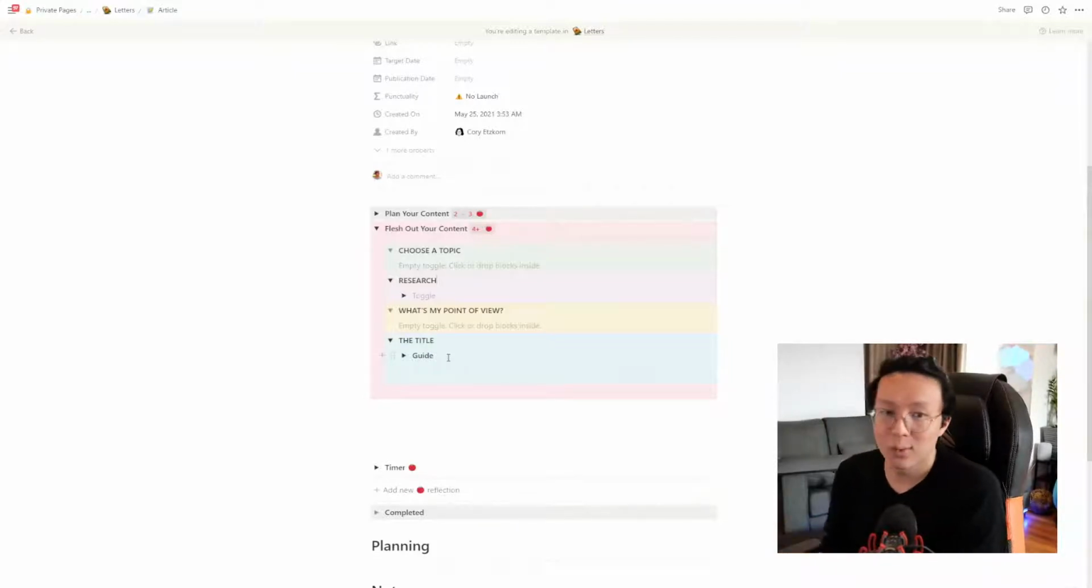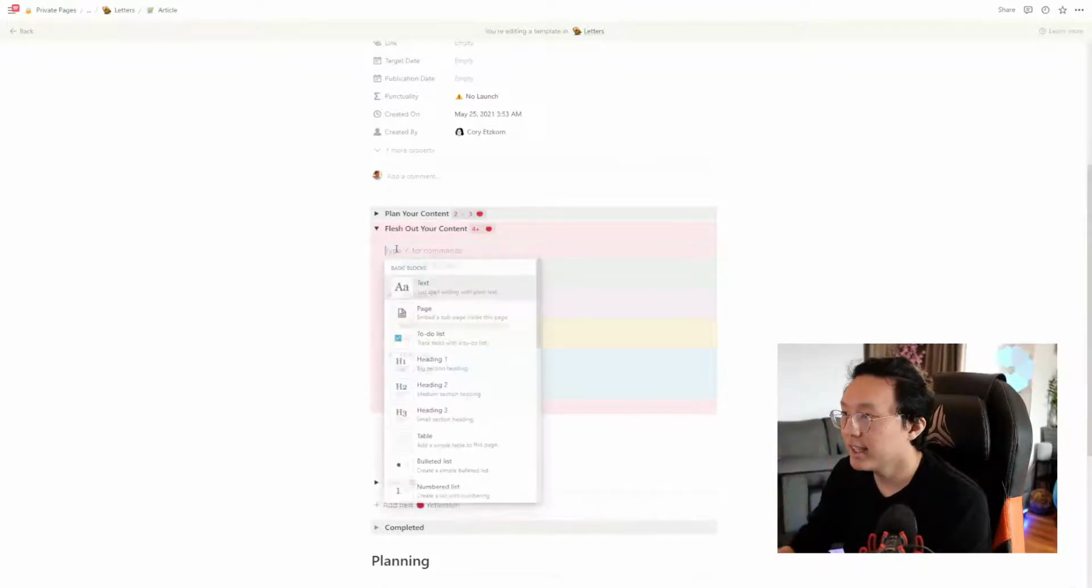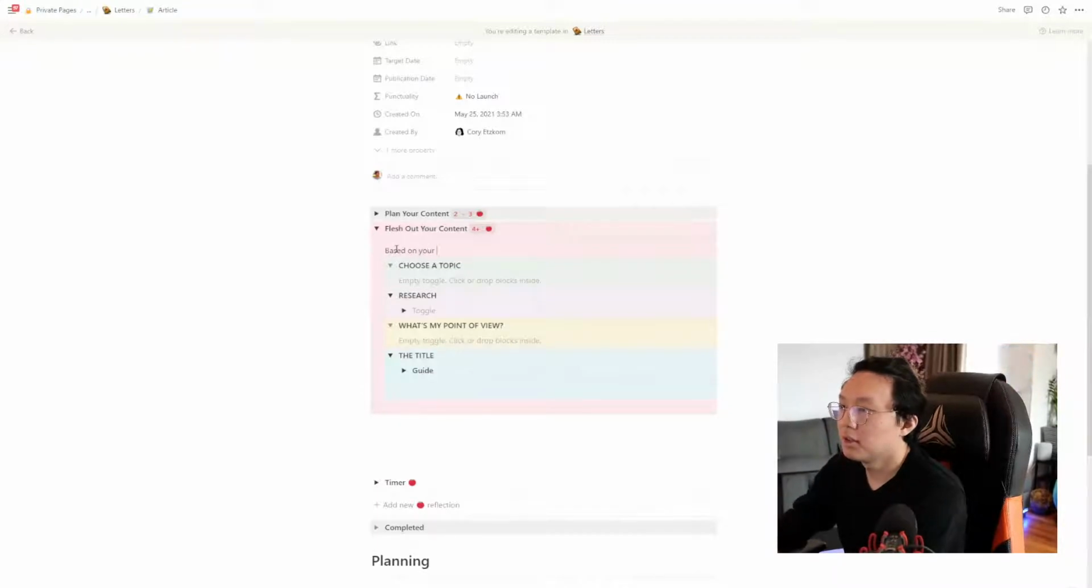So it's really up to you how you want to rearrange this. You can move title up or you can move title down. It's completely up to you. But the idea here is that, based on your planning, go through each step and flesh out the details, right?